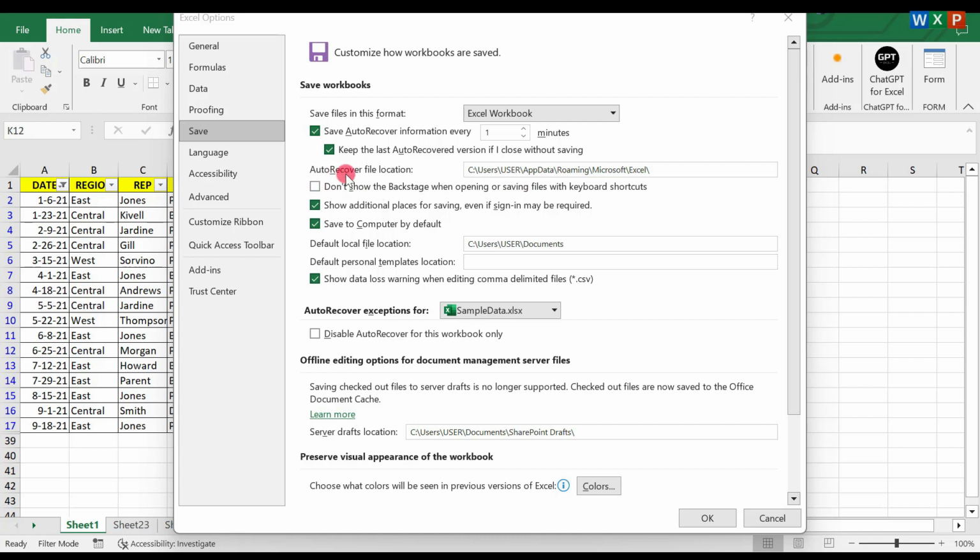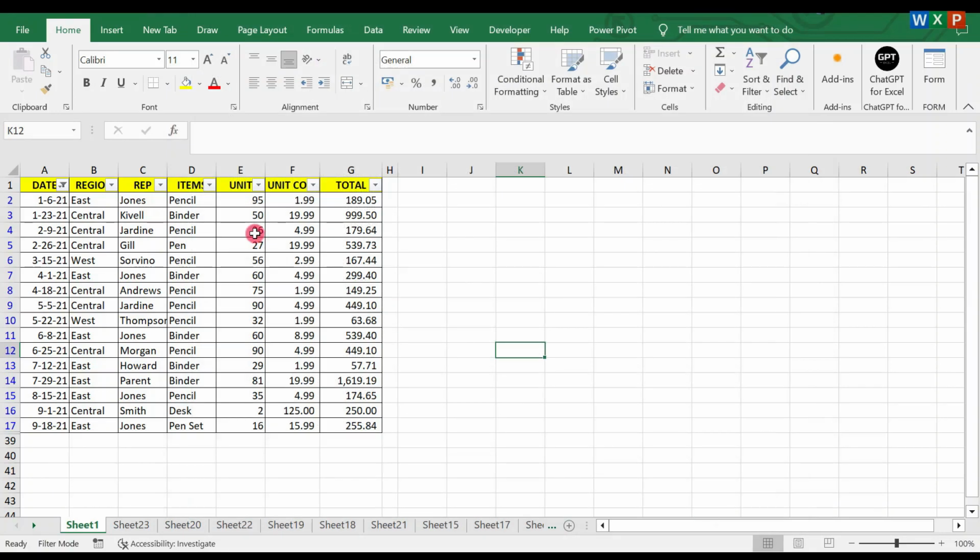The file will be located here: Users, AppData, Roaming, Microsoft, Excel. Here you can find this file. Okay, after doing all the customization, go to OK, click OK here, then it is done. Okay, now save it, and you can close the Excel sheet. Whenever you enter data, or if you forget to save, it will auto save after every 1 minute.